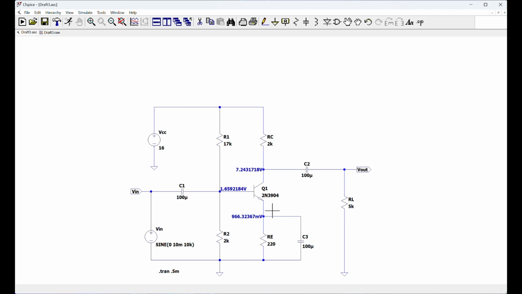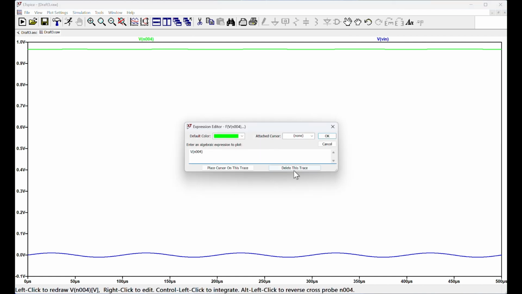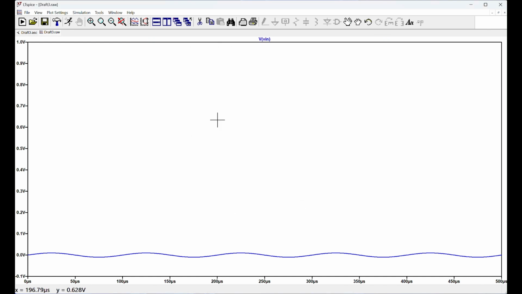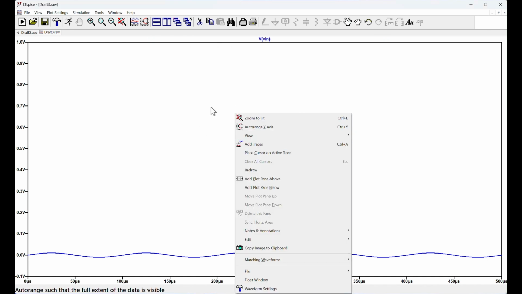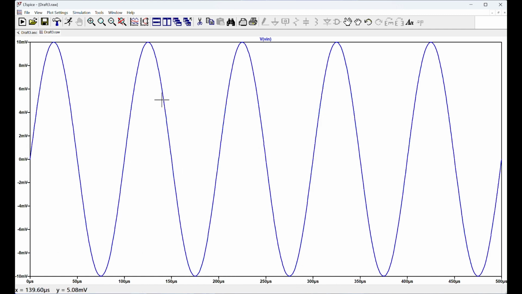Okay, let's go back to our graph. Now in here you can see we only want V in, right? So what you can do, you can right click on the other one and say delete this trace, and it will delete it. And then you can right click on the graph and say zoom to fit, it will zoom back in.